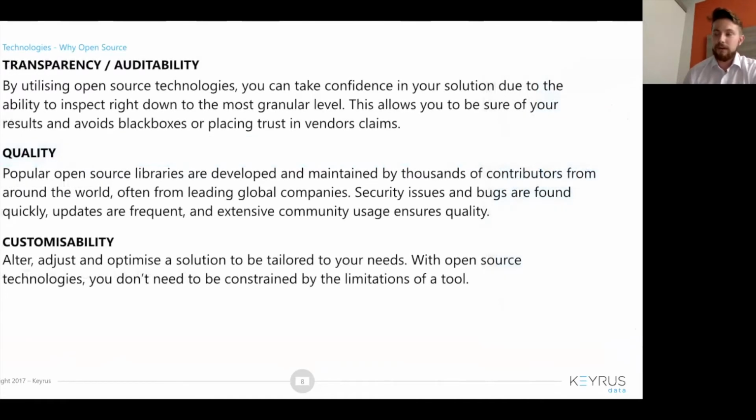The first point really is paramount to the nature of open source, and that's that it is fully transparent or fully auditable. Because you can dig down to the most granular level, this allows you to be sure of your results and avoids black boxing or placing trust in vendor claims. Of course, not everyone will dig to that level, but you can be safe and assured in the knowledge that you can. That leads quite nicely to our next point, and that is quality.